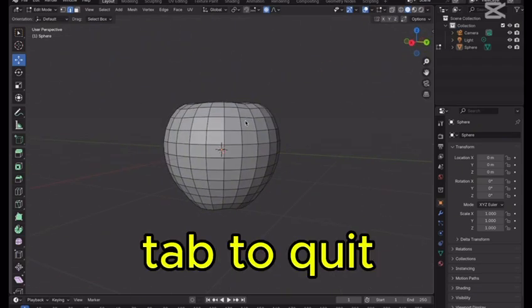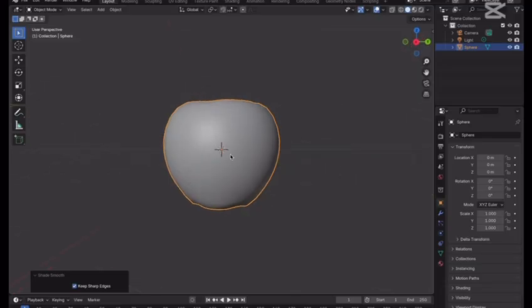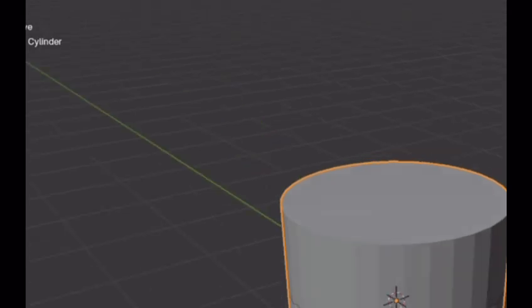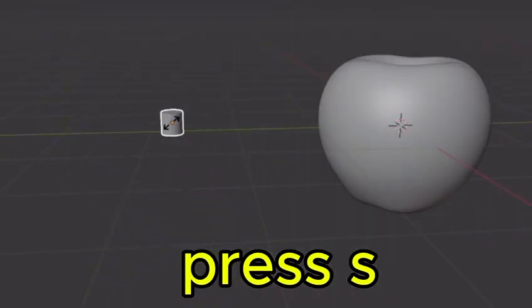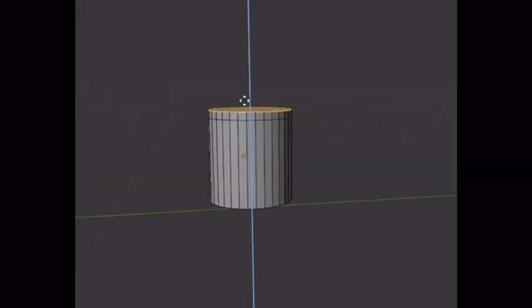Now click Tab again and left click and select Shade Smooth. The apple should be smooth now. To make a stem, first add a cylinder, then press S to narrow down the size of it. Switch to edit mode again and press E to pull it up.